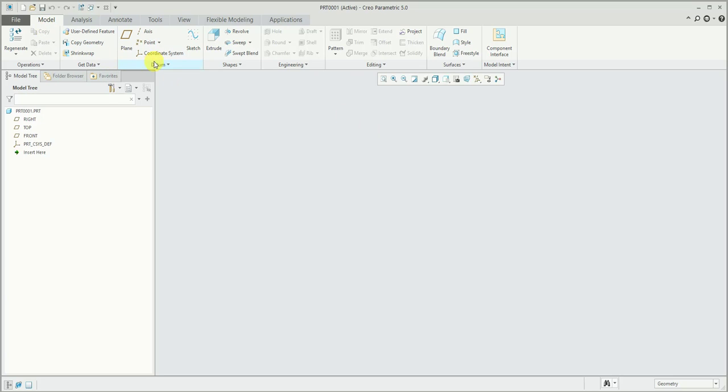So let me just give you a brief intro of different parts of it. We were discussing this ribbon based interface. Now this is known as the model tree, where, if you are working in part mode, you will be watching parts, and the part is made up of different features.